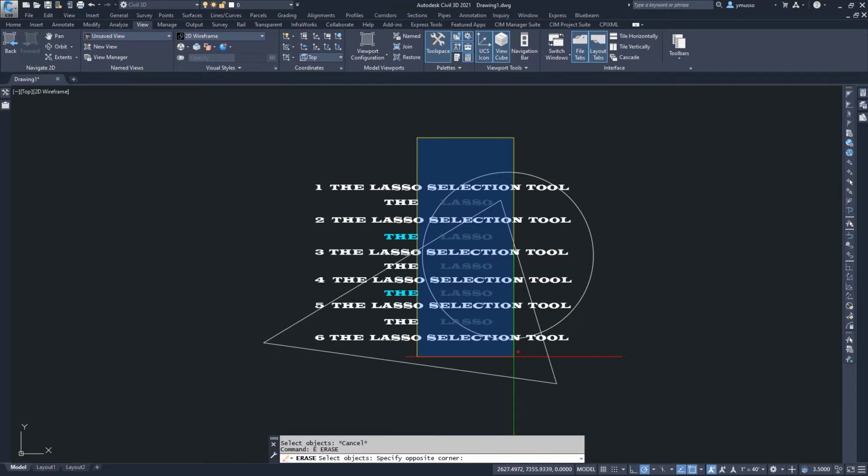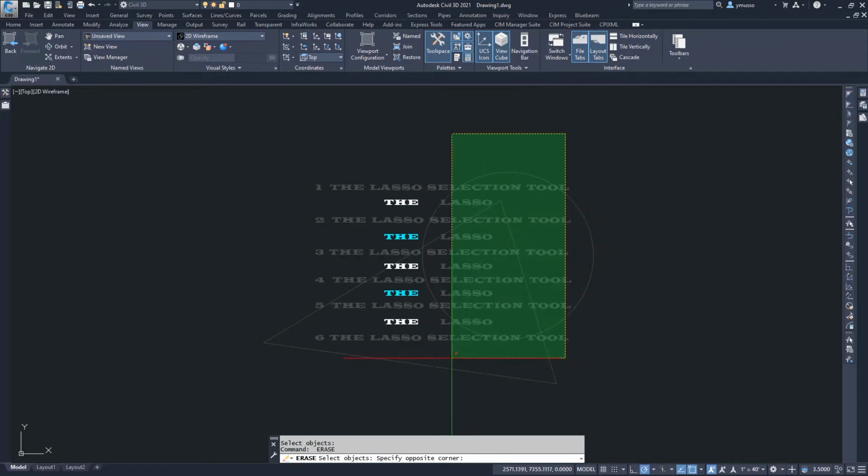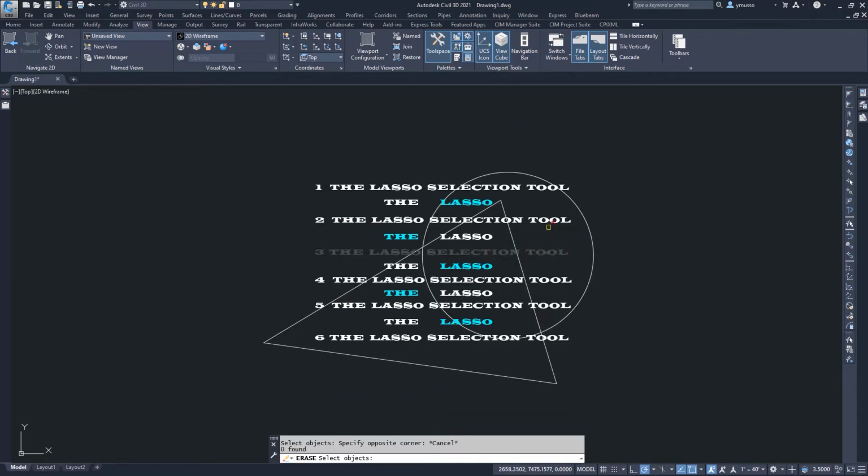With all selection tools, when you start from the left, only that in the closed window selection will be erased. And when you start from the right, all that touches or crosses the window selection will be erased. In other words, from left to right is selective, and from right to left is all. The lasso selection tool works in the same way, but is best used to select objects from other objects when they are too close to one another.